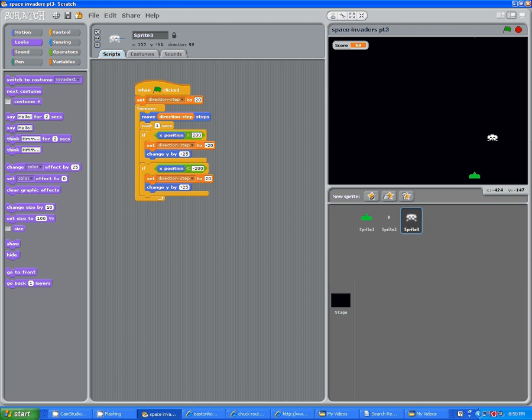Okay, we have our nice little game so far. What we're going to do now is add some scoring to this. Very nice. So we're going to start out and we're going to do the scoring from Sprite 3, our little alien dude.